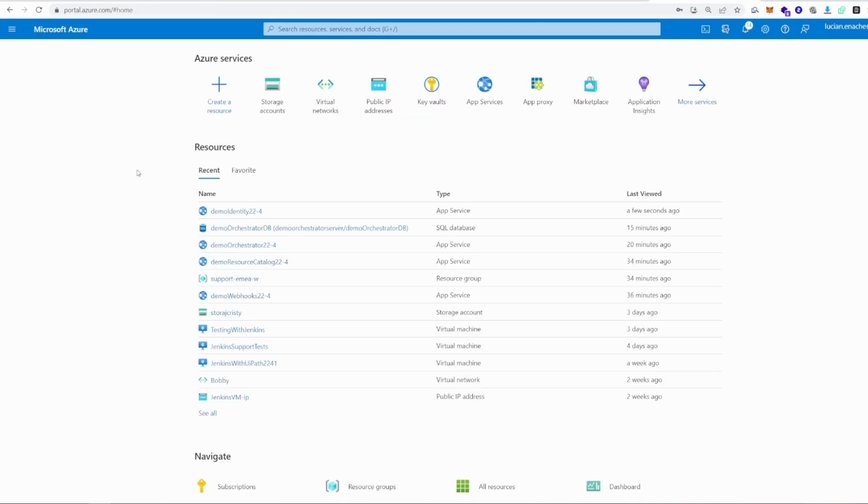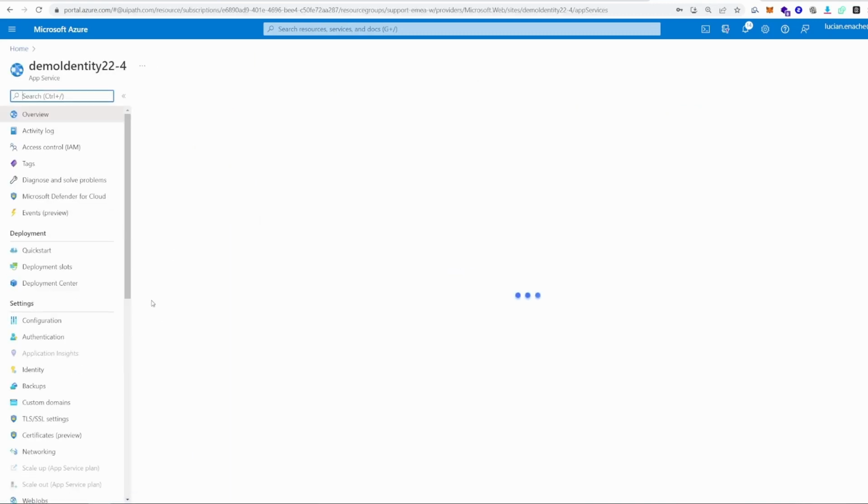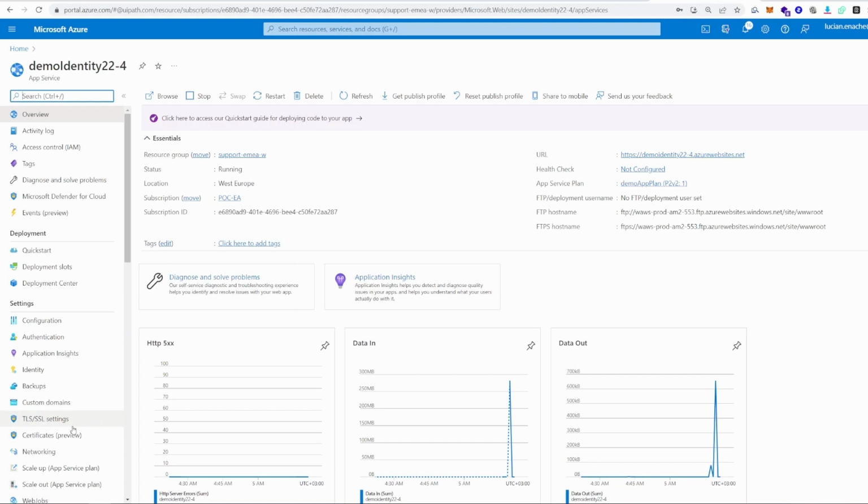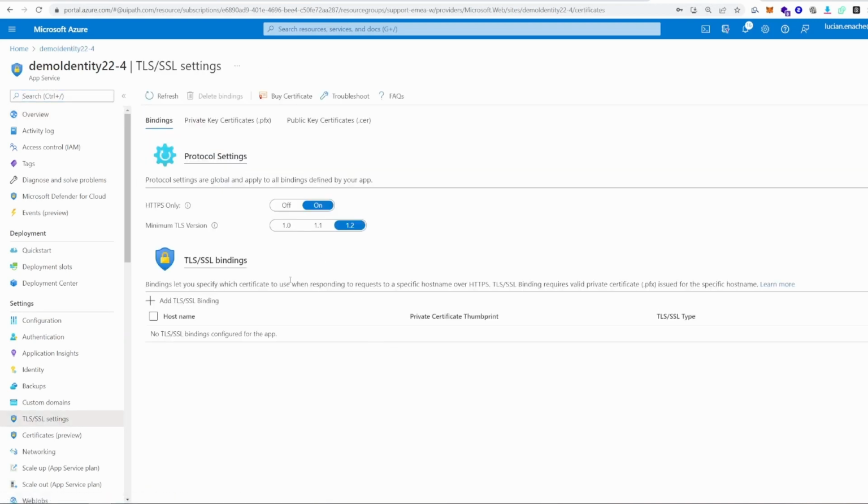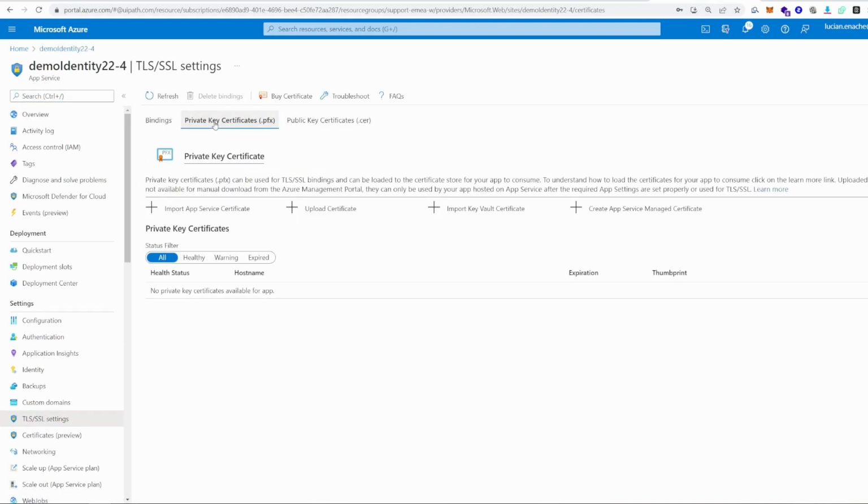So we'll need to go into the Azure portal once again and open up our identity app service, which is demo identity, and then go to TLS/SSL settings, then to private key certificates, and then we're going to need to upload a private key certificate. This certificate will be used for communication between the Orchestrator application and the identity server. It will not be used anywhere else.